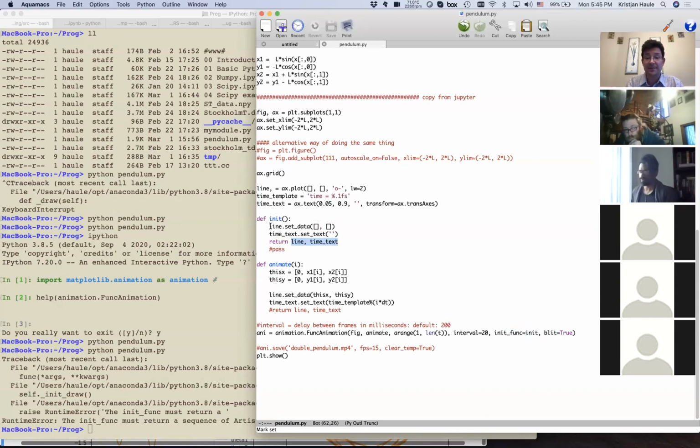It doesn't matter really how they look right now. All we need to do is return an example of this line and text that is going to be updated. So we need to have a proper initialization routine, and then the animation routine also needs to return the objects which were changed. So it needs to return the line and time text for this particular time step i, isn't it?